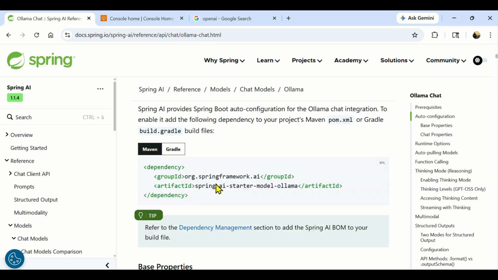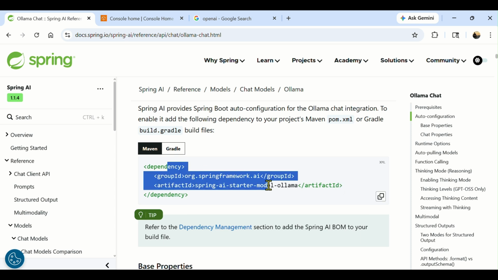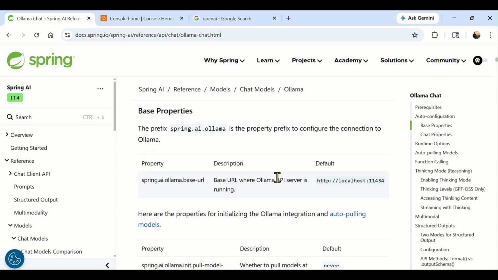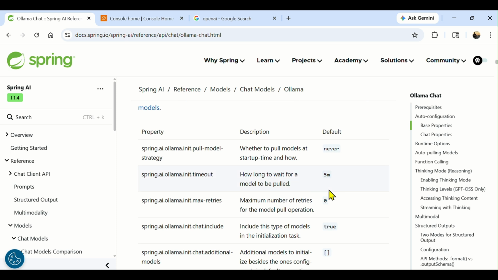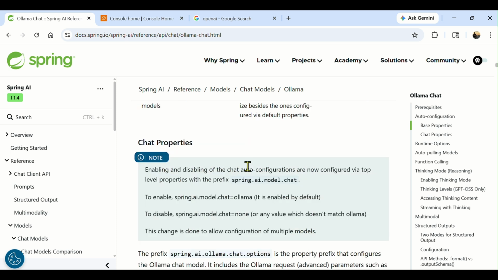We'll scroll down. So this is the dependency that we added. If you see the base URL, spring.ai.ollama.base-url, and it's localhost 11434. That is what we configured in our application.properties. Go to the docs. It has so many properties that you can use to fine tune your models. Fine tuning is a concept we'll see in upcoming videos.